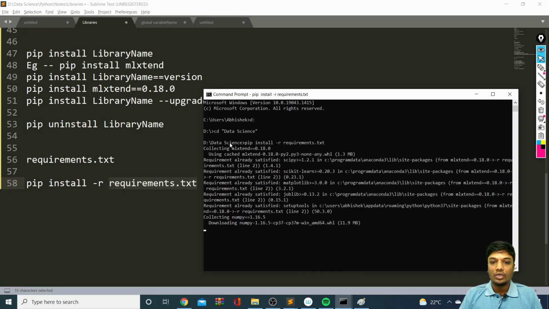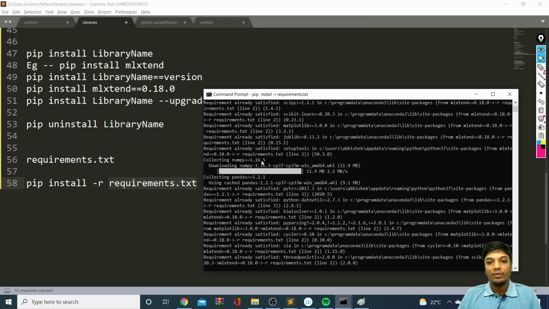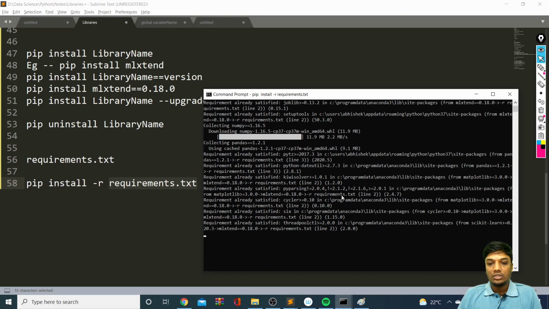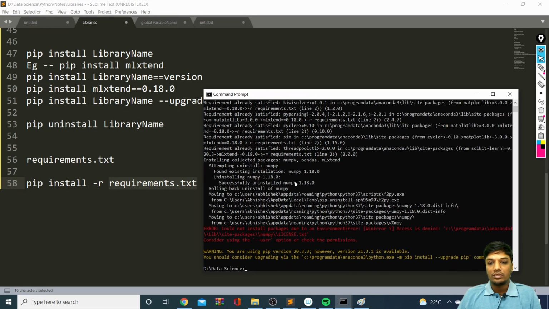Okay. So you can see it is installing. You can see it's downloading NumPy 1.16.5 version, pandas 1.2.1 version, MLxtend 0.18.0 version. So I guess now it should be satisfied. Yes. It already has some NumPy version. So yes, it is installed.